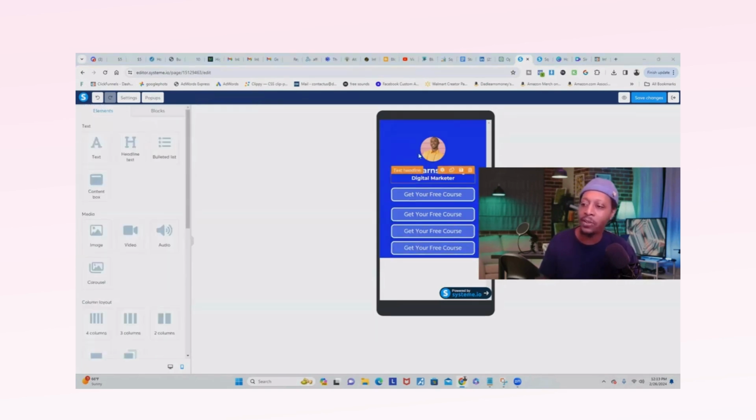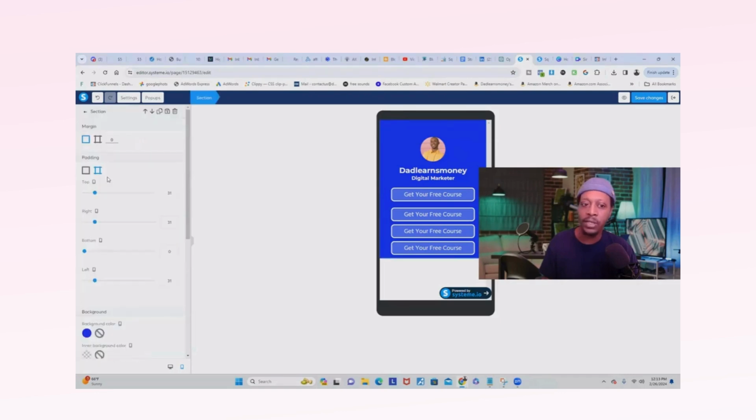Now, one last thing we got to do, you see how the color is cut off and it's white at the bottom. All you're going to want to do is go up here and click that section, and you're going to want to click on settings. And then once it opens up the settings over here to your left, you're going to want to go down to the padding right here. And then you're going to go to the bottom and just put it all the way down like that. Once you have everything set the way you want it, you want to click Save Changes. And now your site is ready.